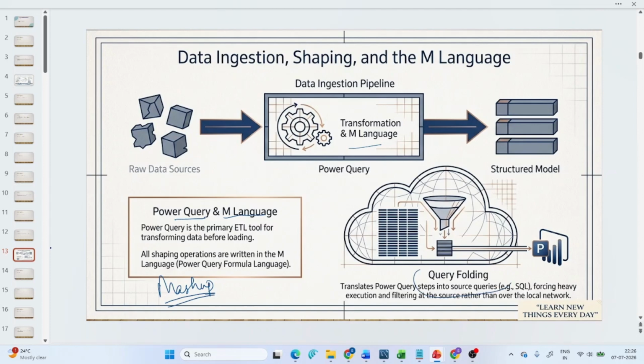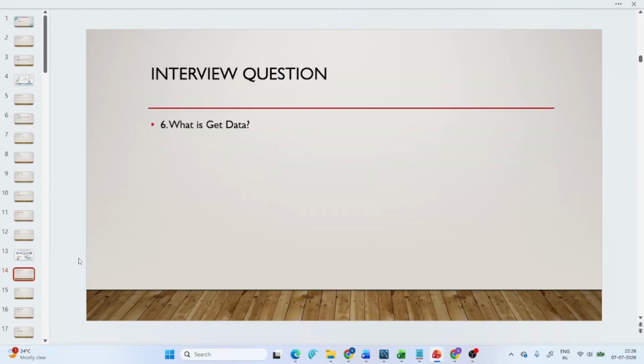Meanwhile, you have a concept called query folding, where you can write the queries within Power BI without using any server applications. Directly, you can talk to the server, and this concept is called query folding, which will reduce the burden on the Power BI Desktop. Instead, it will go and fetch the data from the server using the direct query.